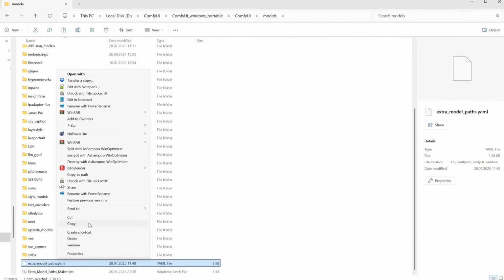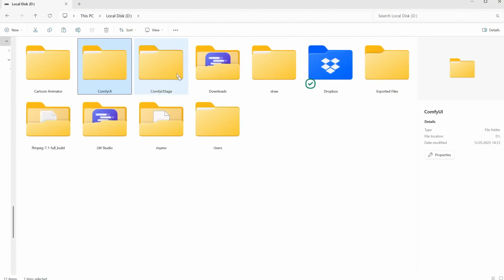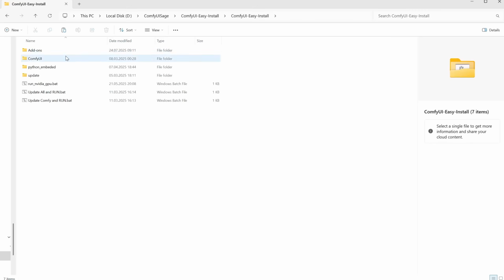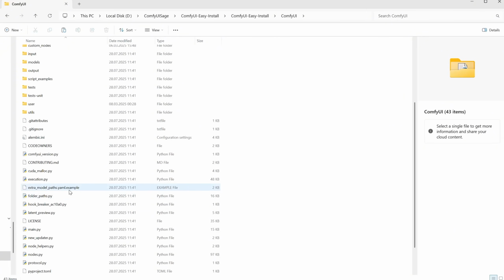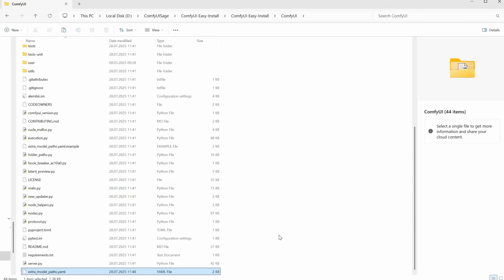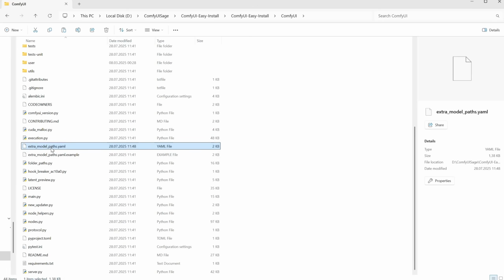Now we copy this file and go to the new ComfyUI we just installed. Navigate until you find the ComfyUI folder. There you should see another similar file provided as an example. Just paste your extra models path file there. Now Comfy should know to search in those folders.